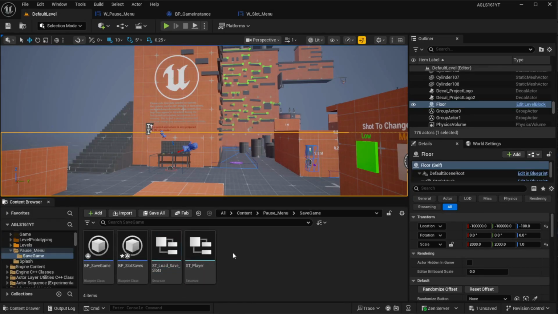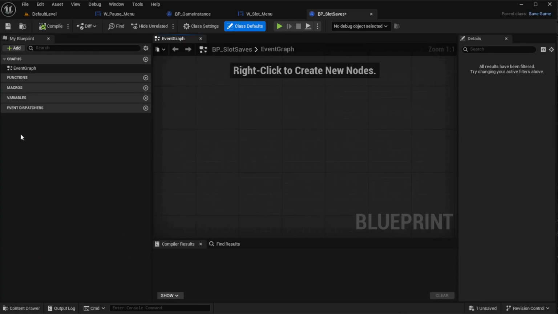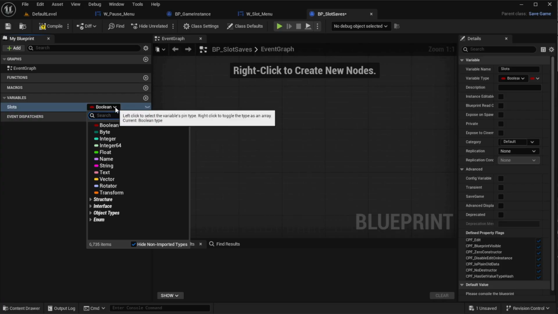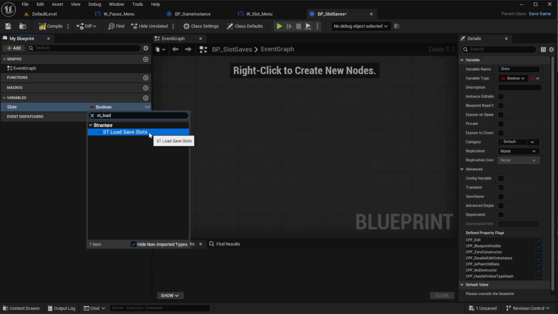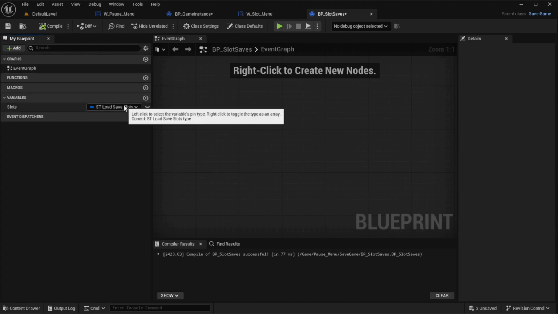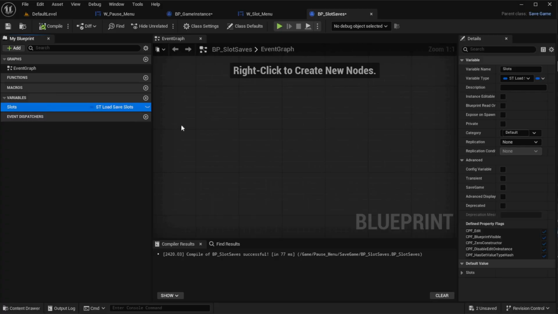Go back into the BP slot saves you just made and add the variable slots, with the type st_load save slots, which is the structure you just created. Compile, and with the slots variable selected, over in the details panel on the right, next to the variable type, click the drop down and change the type to an array.